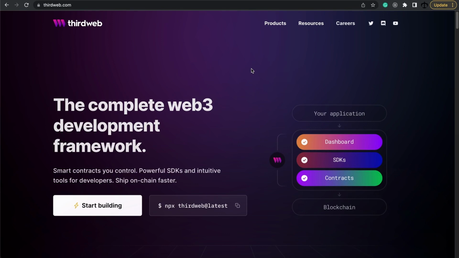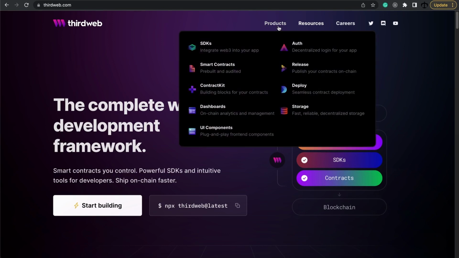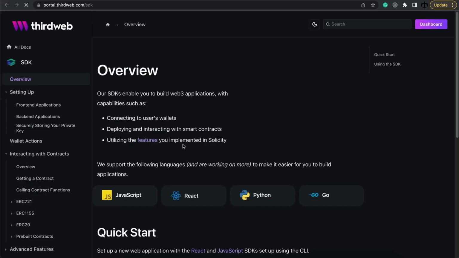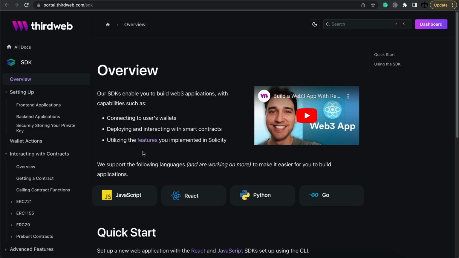To get started, let's take a look at the technologies that thirdweb provides us. If we go to products, we can see the SDKs. SDKs are software development kits, and they're made so that the development process is seamless and integrates with the flows that thirdweb provides. Now, we can click on Get Started, and there are various SDKs that you can use. The one that we are going to focus on today is the React SDK.